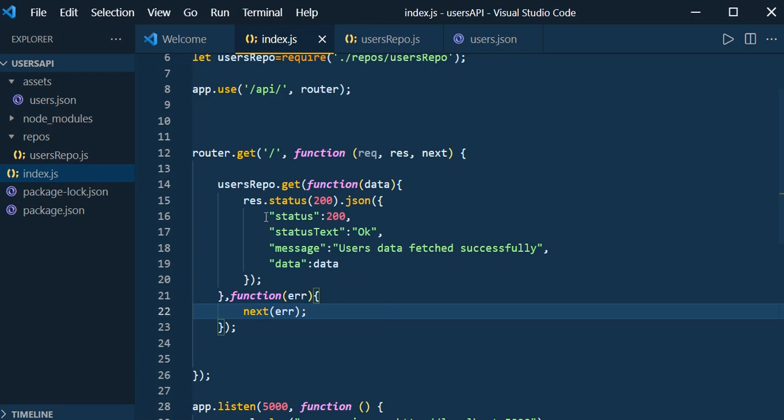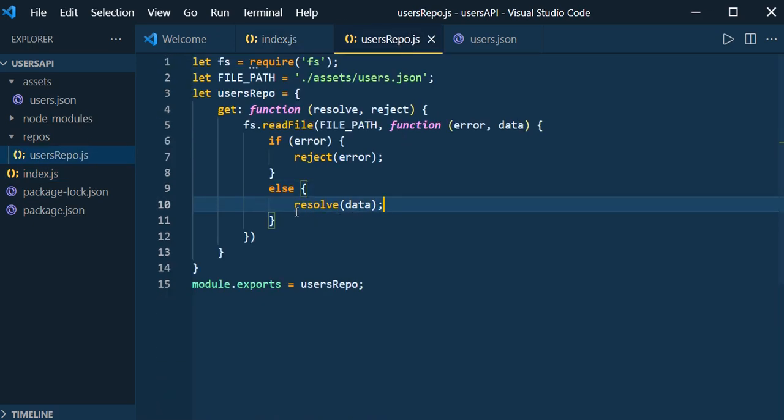So here we can see that everything is the same, like status code, status text, and the data is fetched properly. Otherwise we are just returning the error here. And now let's go to usersrepo.js, and you can see the resolve of data. Before resolving, when you read the file using the file system, this will be a buffer array. So we need to convert that back to JSON. To do that, we can use the JSON.parse method.